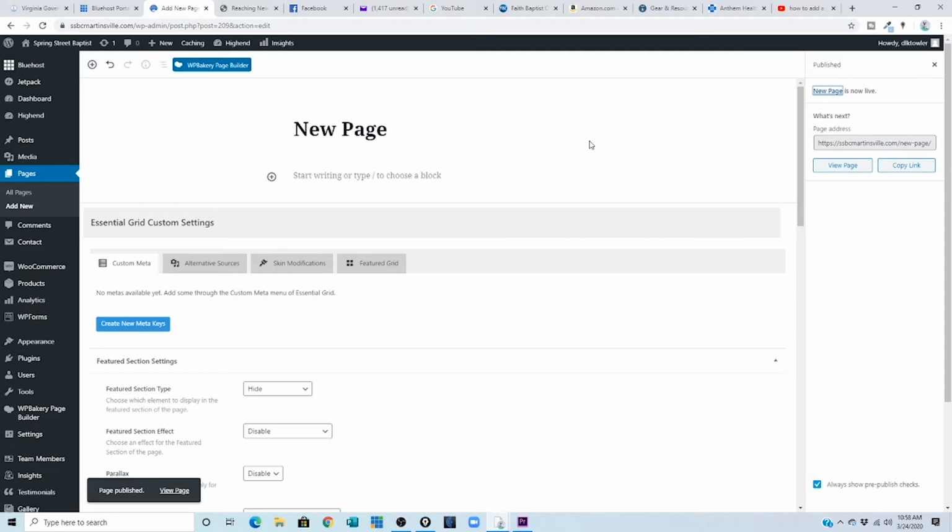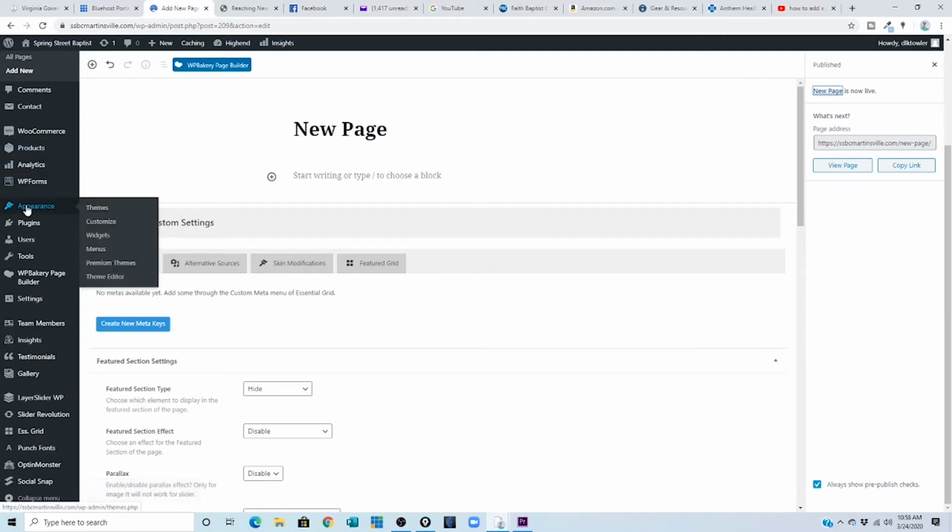Now we want to add that page to our main menu. Next, go to the left, scroll all the way down to appearance, and then we want to go down to menus.